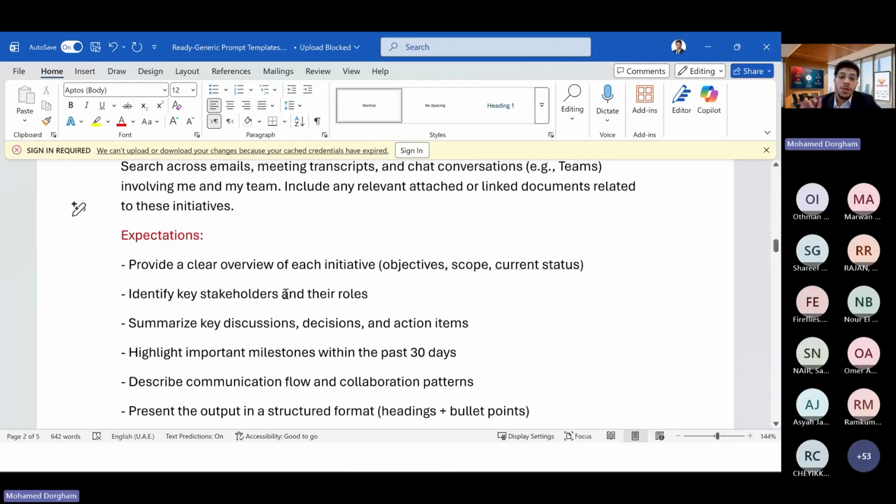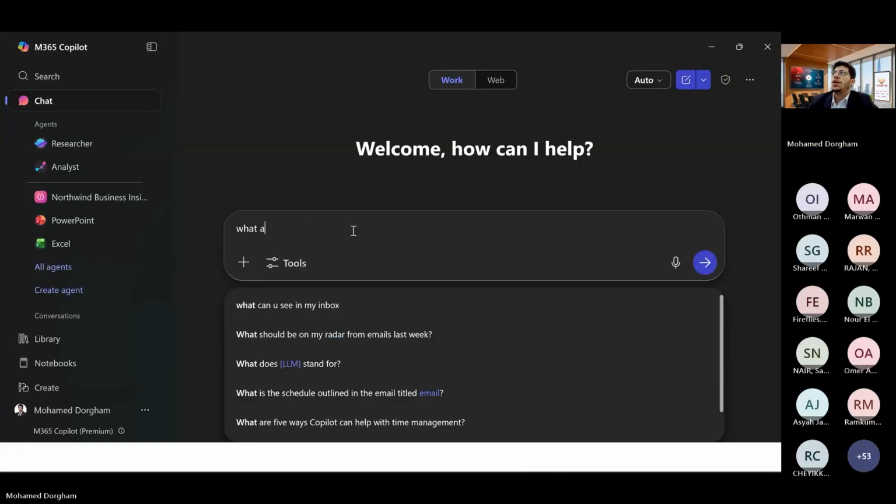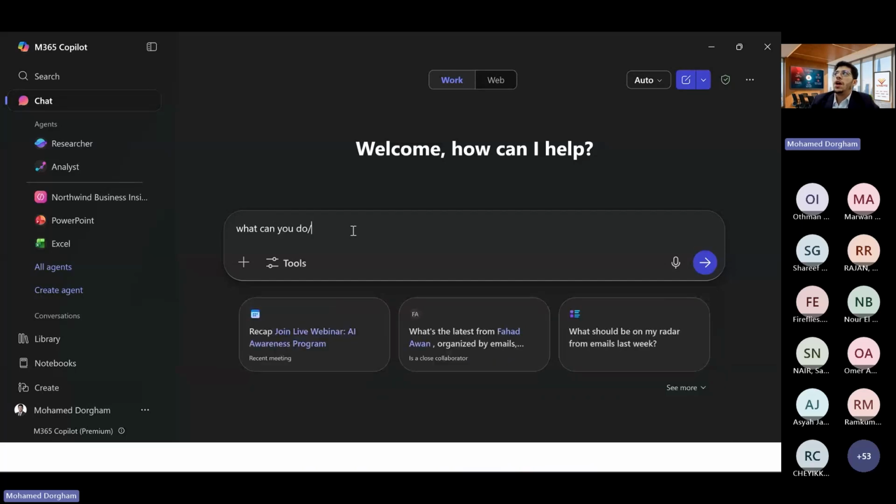Now, I will take this prompt and put it to Copilot, but just also for you to confirm what Copilot can do. Let's go again to Copilot and ask it, what can you do? And can you access my inbox and give me a summary of any topic, about any topic.